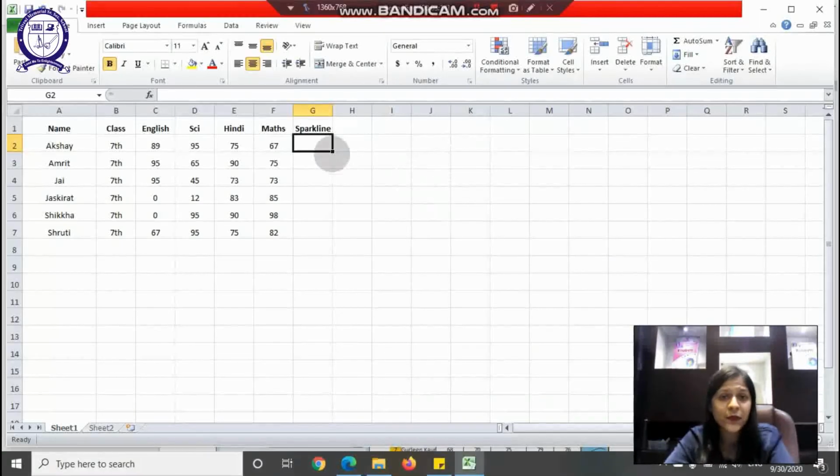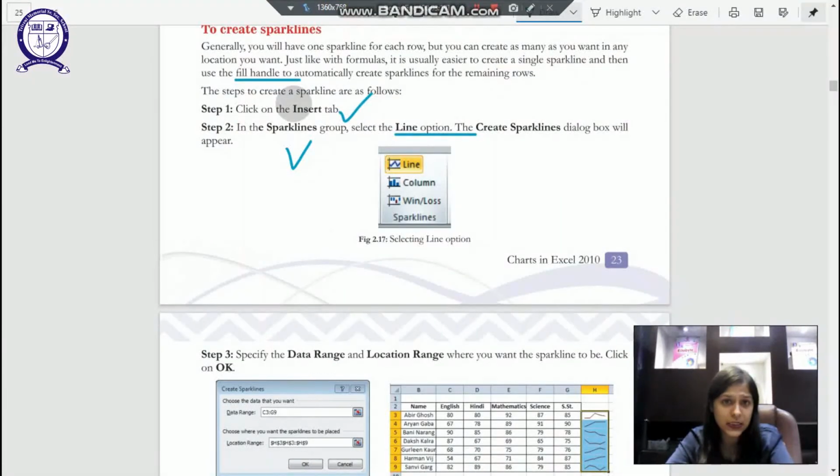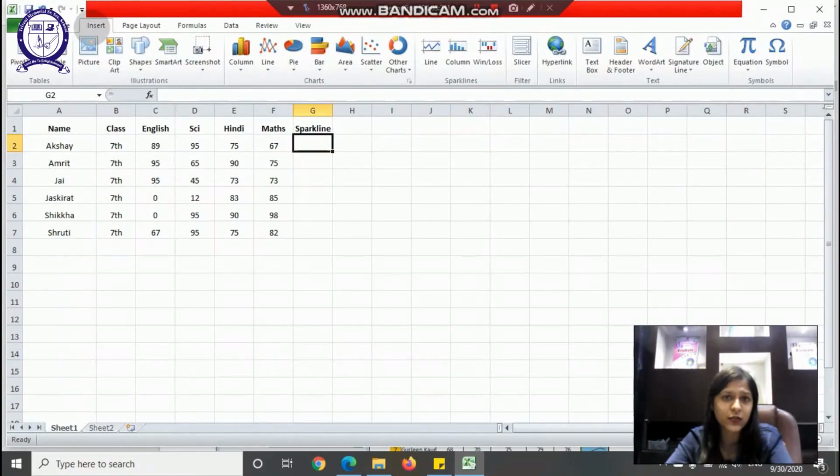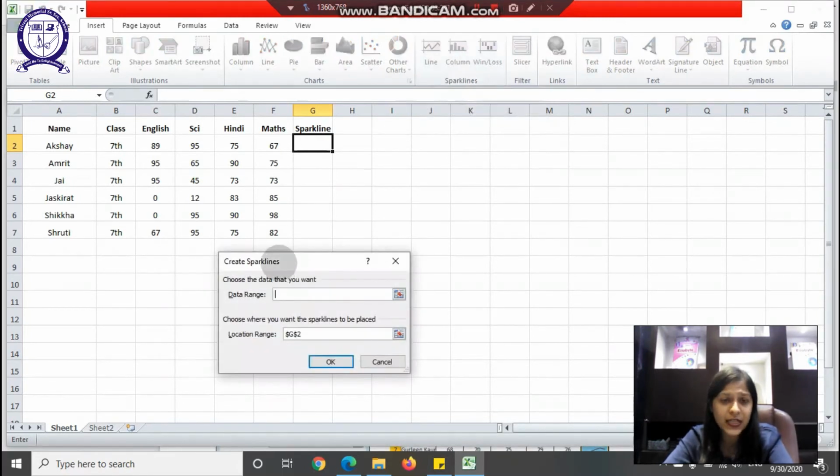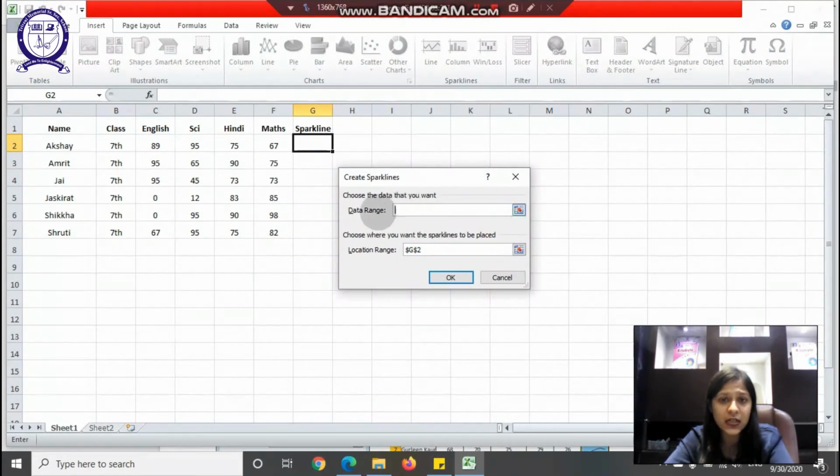Okay, let's see. So here we are with our data. We will go to the insert tab, right? We just got here to the insert tab. Now we can see the sparklines ribbon. Okay, so what will we do? We select a line and it will ask us to choose the data range that we want. Okay, so we want to see the pattern of our students' marks from English to maths.